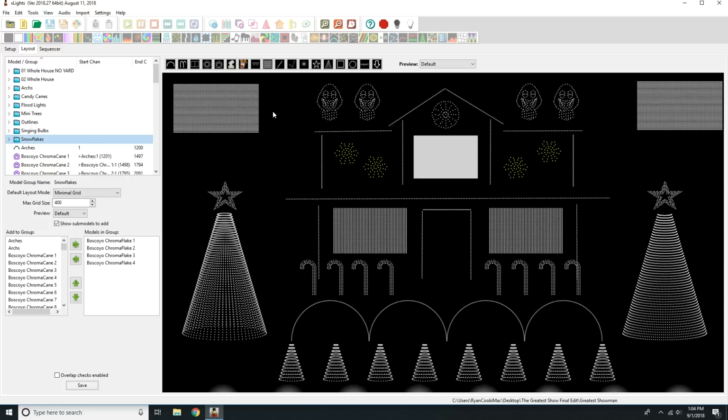Now everything in my sequence is basically a la carte. So when you come over to map this onto your house, you can pick and choose what models and what groups work best for your home. And we'll go through a couple examples to make that a little bit easier.